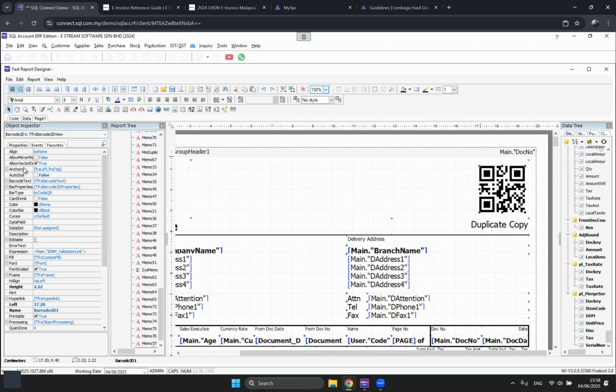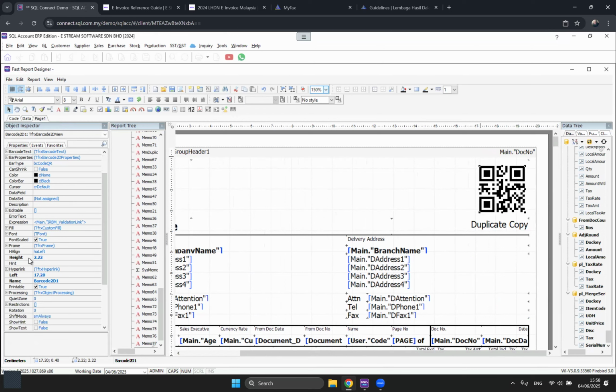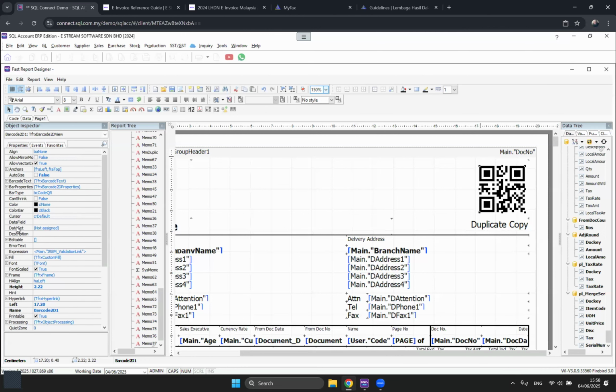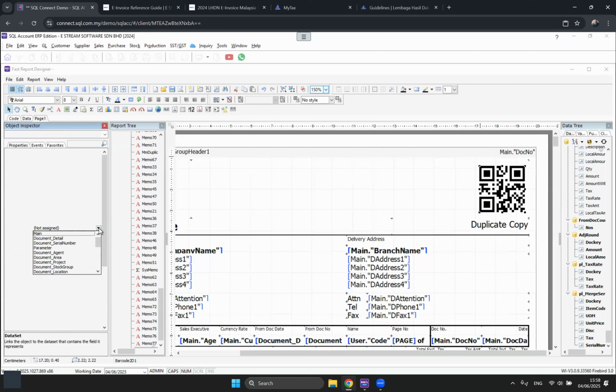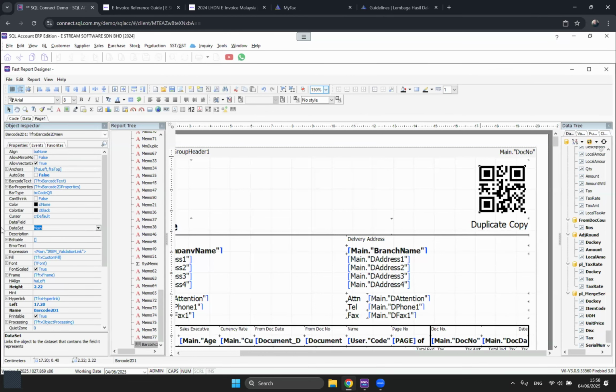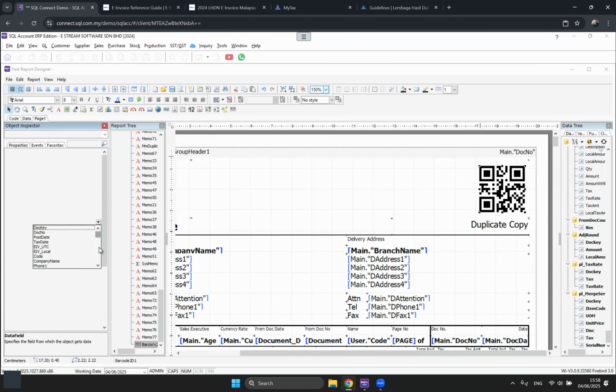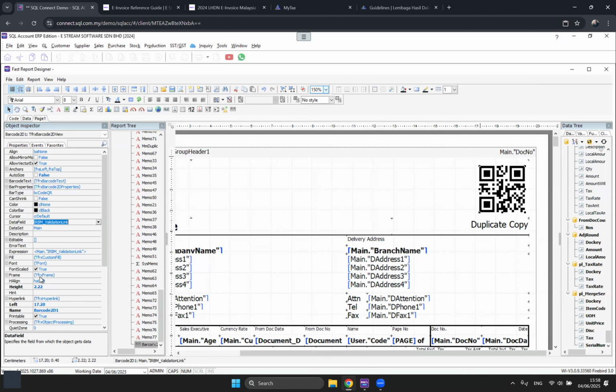Okay, so right now, I check, this one, data set. Just now, the RTM is automatically already captured as main, but right now the FR3 doesn't capture for you, so you have to select as main for the data set. And the data field, also the same, you scroll to the bottom, and then you select the IRBM validation link. Okay, you click on it. Okay, so this one already done mapping.